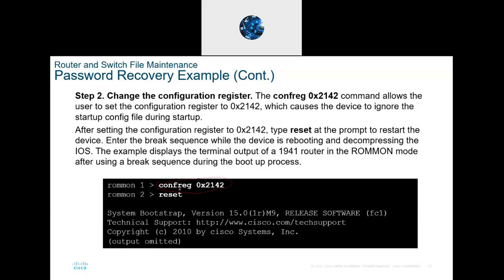0x2142, what am I saying? I am telling the router to load, but don't load the password. Then I want to restart the router. And the command to restart the router in this environment is reset, not reload. The other environment is reload. In ROMMON mode it is reset. So what do we do next?